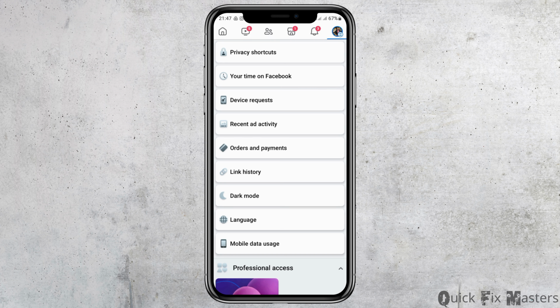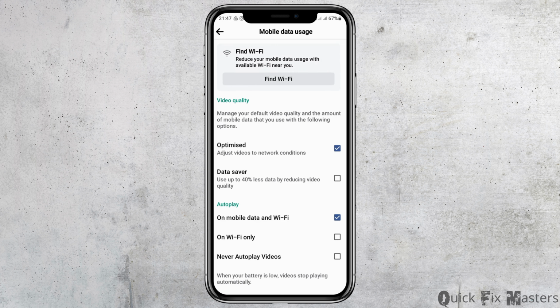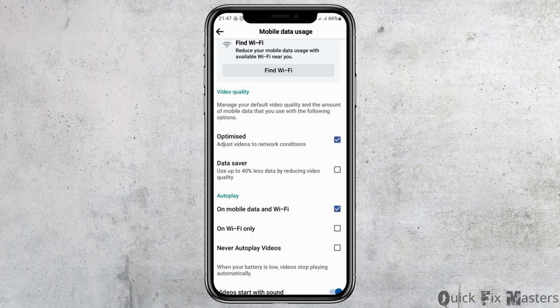Now you have to go to the option of mobile data usage. After you go to the option of mobile data usage, you have to tap on the option of video quality, and after you tap on the option of video quality, you have two options. Number one is optimized and number two is data saver.